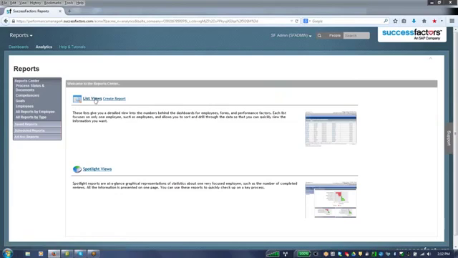You can look at list reports. You can look at the spotlight reports. You can create your own custom reports. You can drill down. You can add your own columns. You can save and execute the reports, both online as well as offline reports.